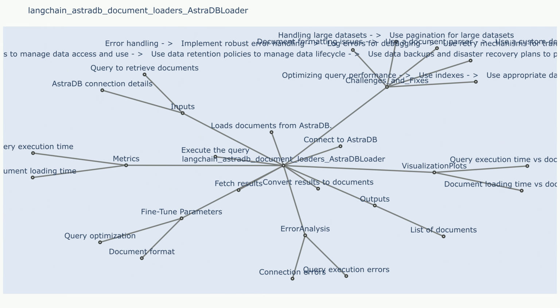Uncertainty methods. Uncertainty method 1. Explain in detail. This loader does not involve any uncertainty estimation or probabilistic modeling, so there are no uncertainty methods. Challenges and fixes.